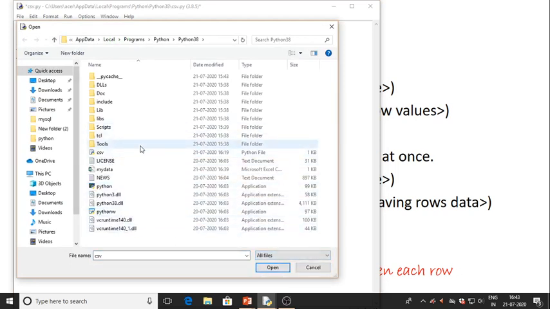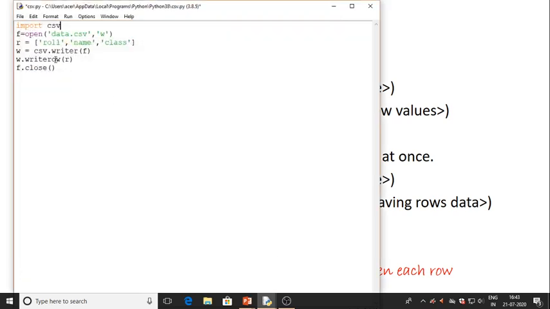I am not having any file named data.csv here. So I am going to create my file using this statement. Then मैंने एक list create की है containing the values role, name and class. And then W is my writer object. उस पर मैंने initialize करवाया csv.writer f. F is my file handle. Then I have written w.writerow r and f.close.